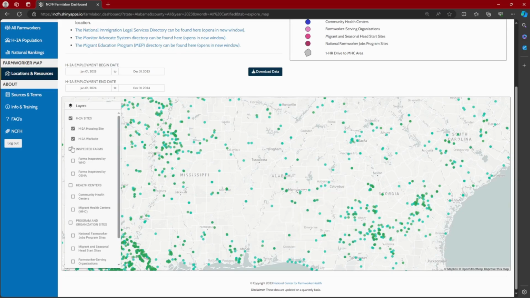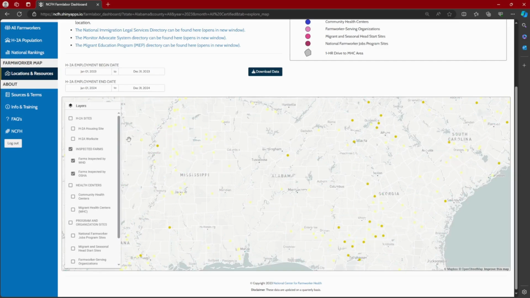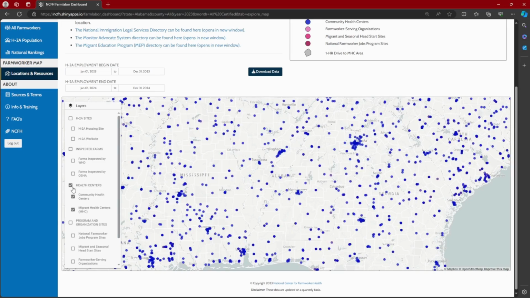Next, we'll look at farms, and we'll deselect the H2A sites. Here, you can find a farm inspected by WHD, and you can find the name of the farm as well as the address. Now, we've selected health centers. Here you can see the different kinds of health centers across the country. These include community health centers, as well as migrant health centers that specifically serve farm workers.